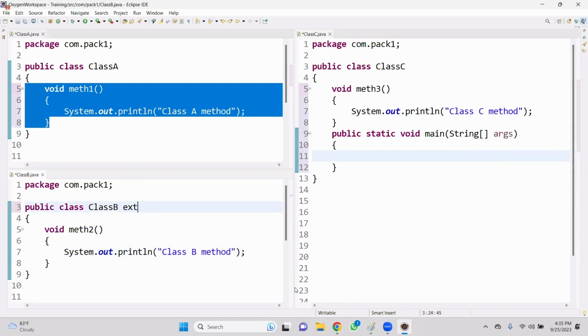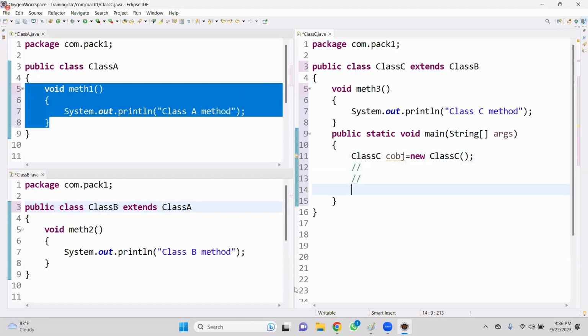Now here class B extends class A. Here class C extends class B. All right. So new class C, cobj belongs to class C, and 1, 2, 3. Okay. cobj dot method one, cobj dot method two, and one more cobj dot method three, like this. Now, at which line I'll be getting an error? No error. I mean, come on, we'll not be getting any error. So just let me try to remove this. And yes, we will not be getting any error.